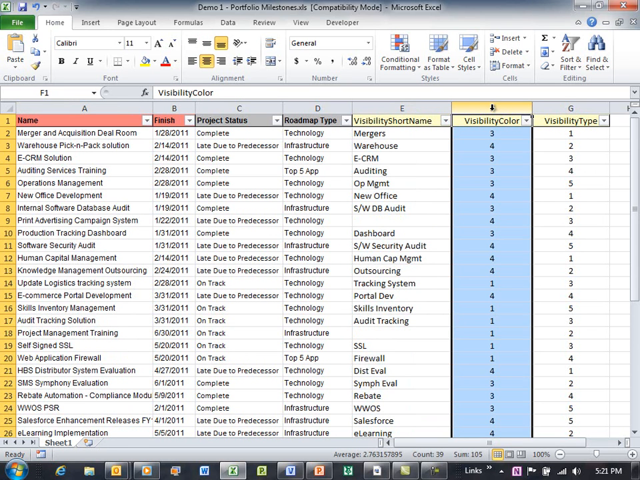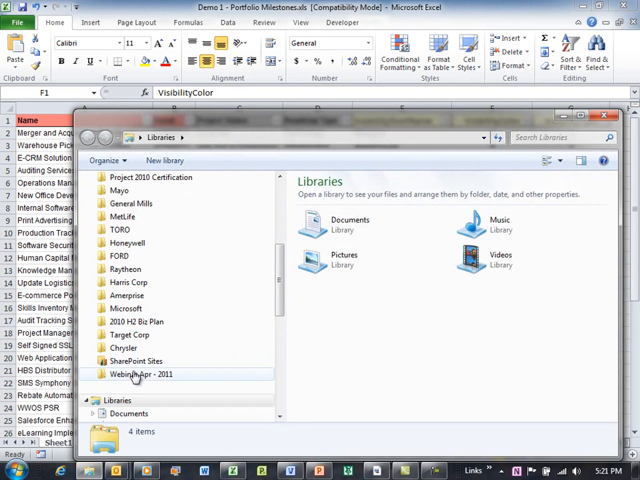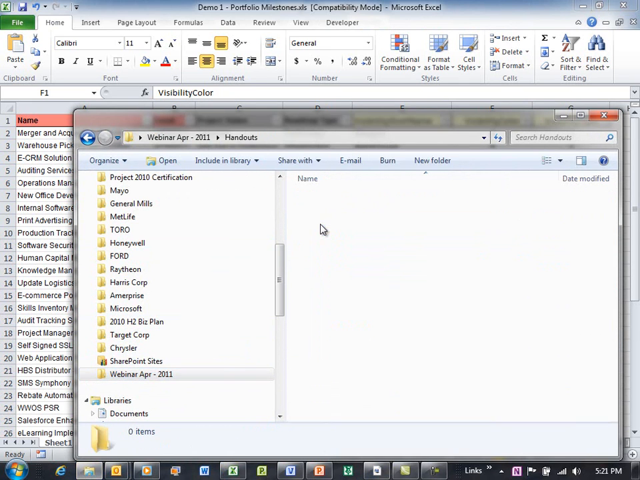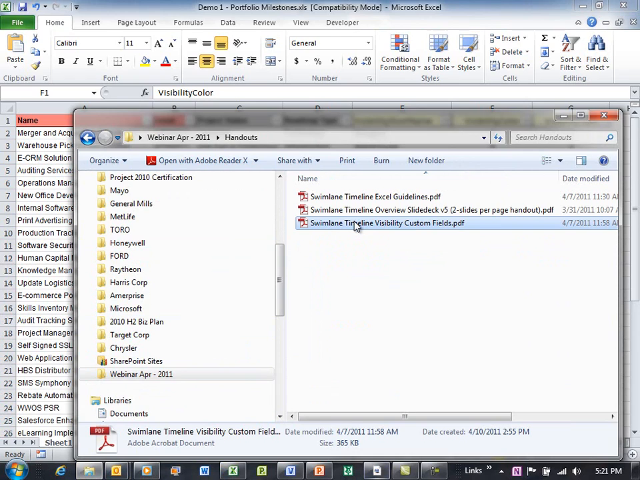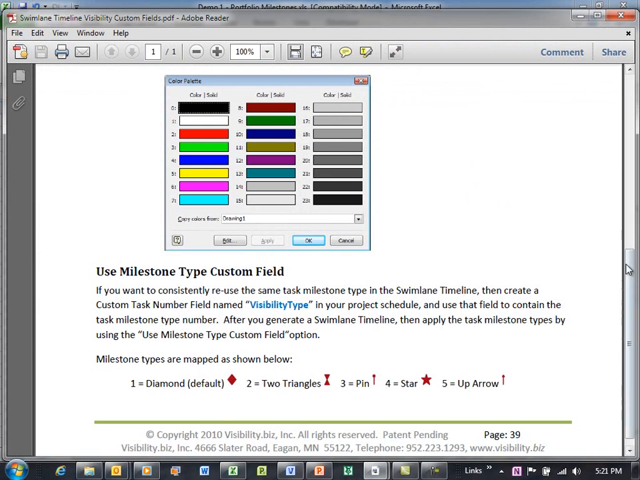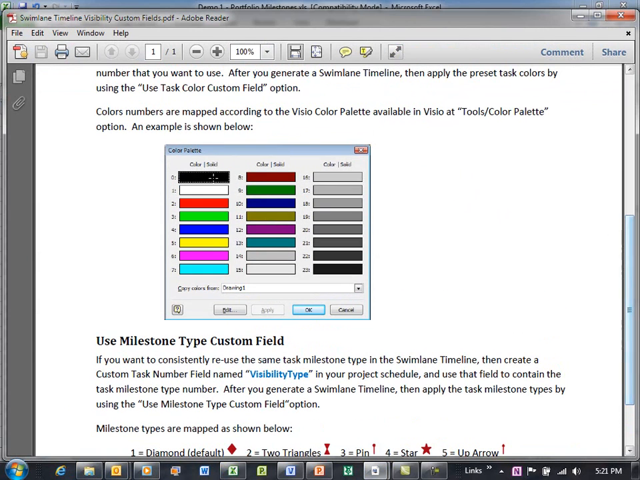Then there's visibility color, and the color is based off of the palette. Let's reference the other handout, the visibility custom field handout that I put up in the live meeting here. And you can see the color is from Visio's color palette. So color 1 is white, 2 is red, 3 is green, etc.